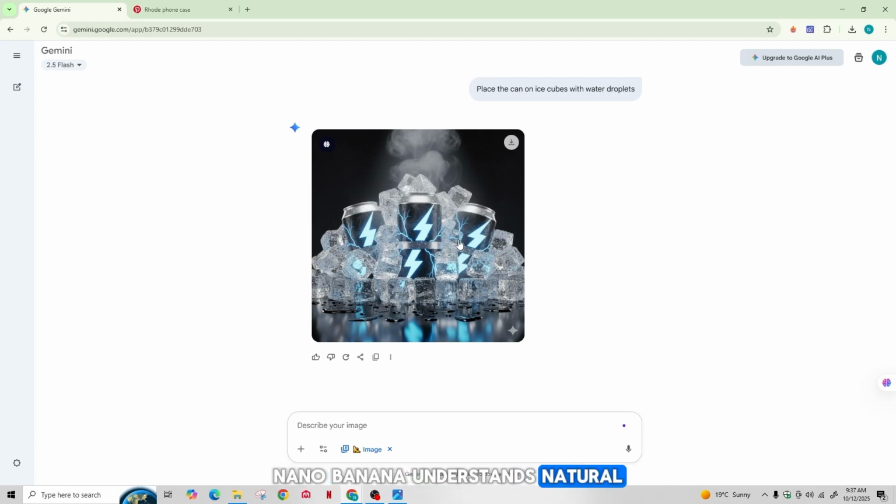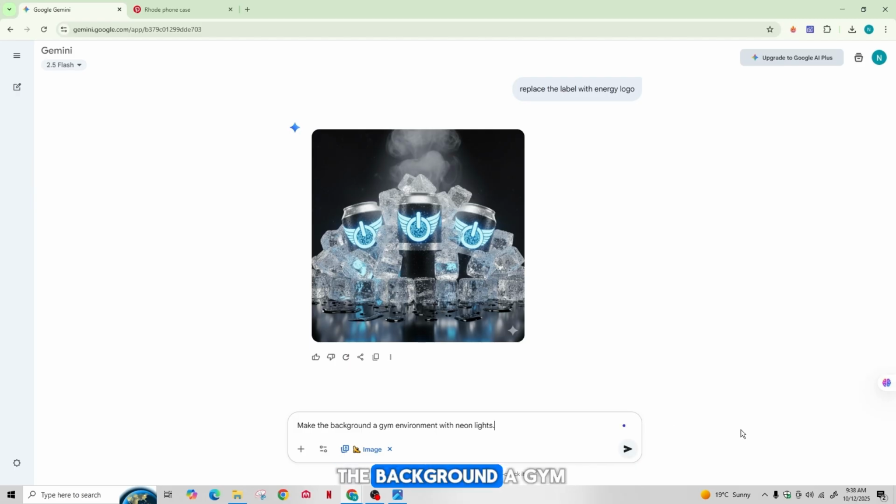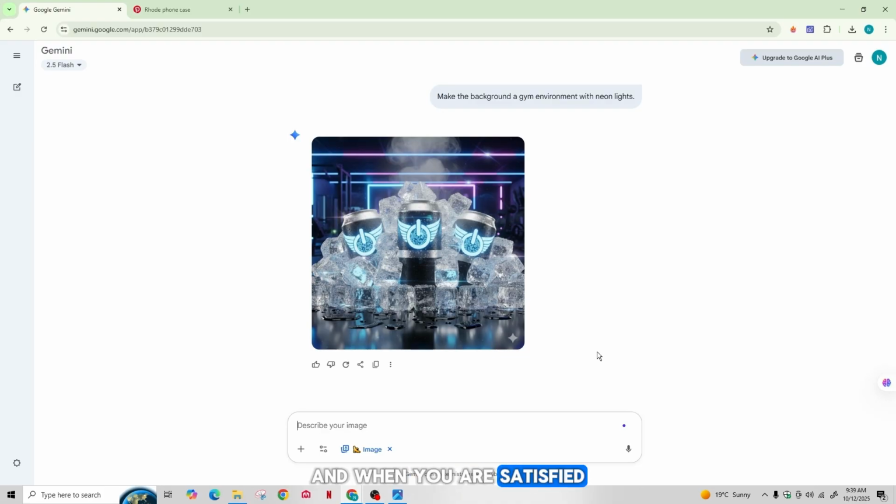Nano Banana understands natural language, so describe the mood, lighting, and overall vibe. And you can also try prompts like: replace the label with energy logo. Let's hit enter to see the output. And now let's make the background a gym environment with neon lights. This helps you create a complete campaign look. And when you are satisfied, you can go ahead and download this picture by tapping on the download full size option at the top of the picture. Use the refine for print prompt to improve the image quality for printing, and you can add text or logo overlays later using any photo app like Canva or CapCut.